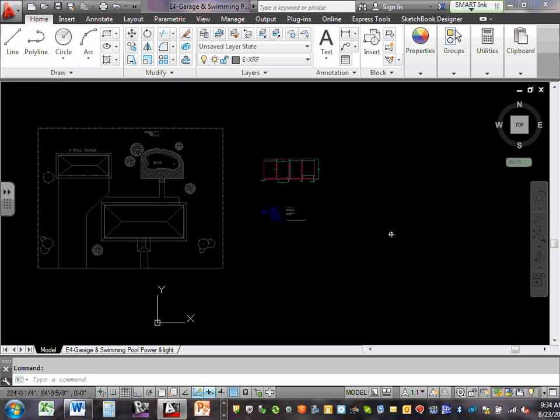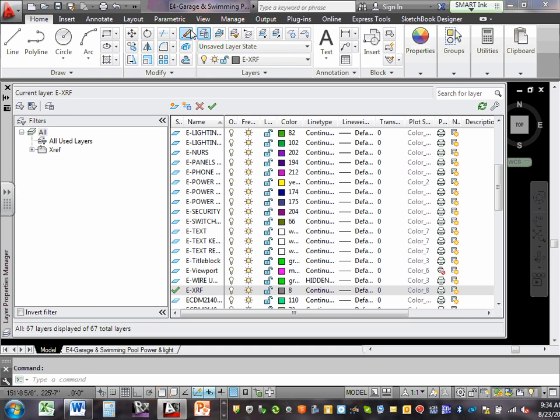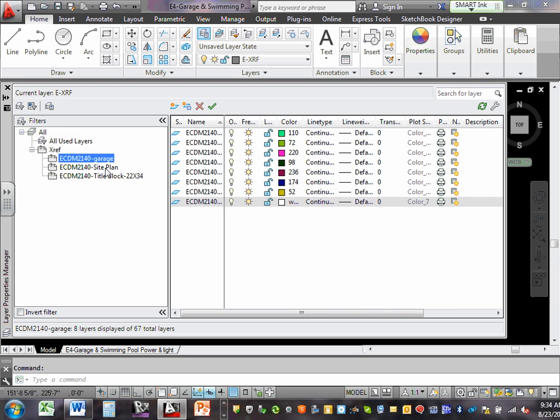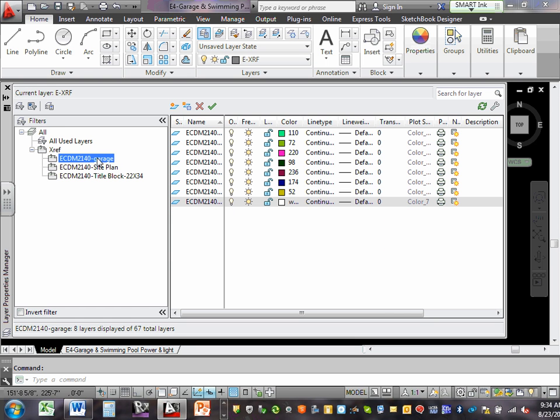All right, so let's go ahead, guys, into the layer properties. Can you guys see that? Click on that. Like Derek said, the next step is to drill into the XREF, go to the garage. Remember how we did the site? Can you guys see the site is all in color 8? Click on the layers for the garage. Can you guys see that?